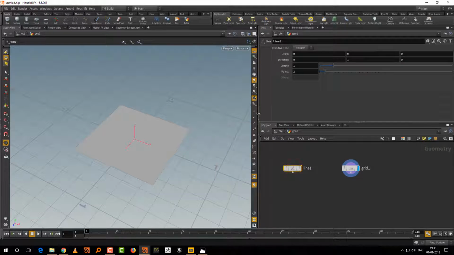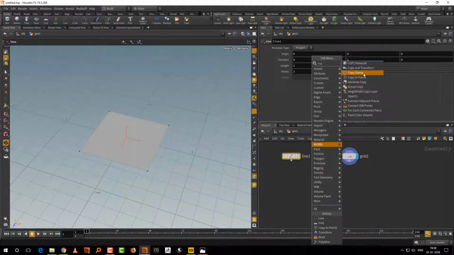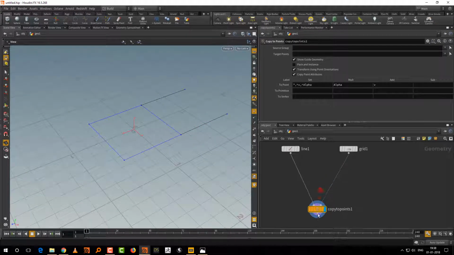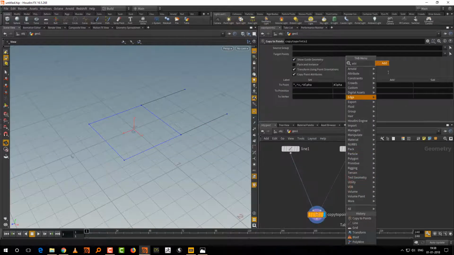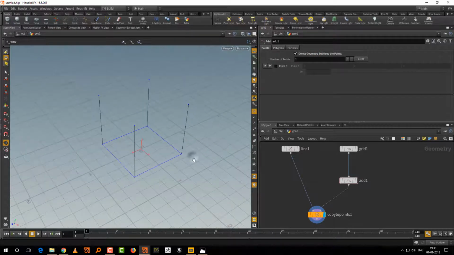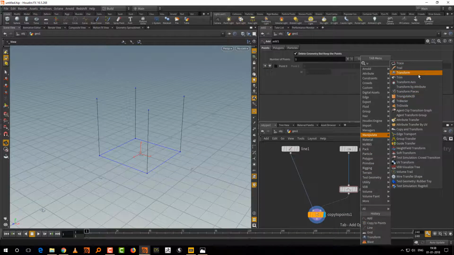Now what we had seen last time was when we do a copy to points, because of the normals on the grid, the line comes in sort of lying down. So what we can do is take an add node, and if you delete the polygons, the normals don't cause an issue anymore. If you just do delete geometry but keep the points, you'll notice that the lines go back up again. So we'll do that.